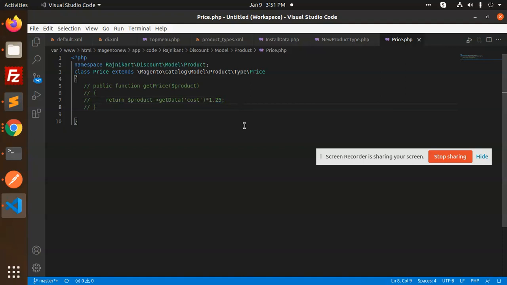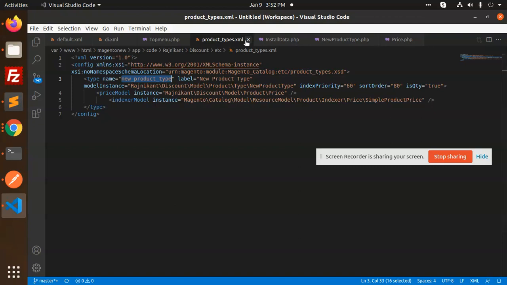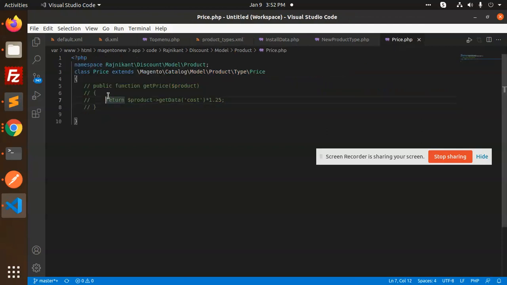So what are the steps to do that, right? You have the product types.xml. In etc you need to define the product type.xml with this one. And if you override the model of the price and change the logic, you can use this one which I have already told you, like get price product. You can modify the logic over here, right?